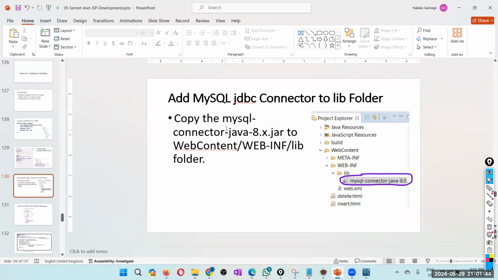And we have copied that MySQL Java connector J connector file to the WEB-INF lib folder. Right. So that is also we have done.